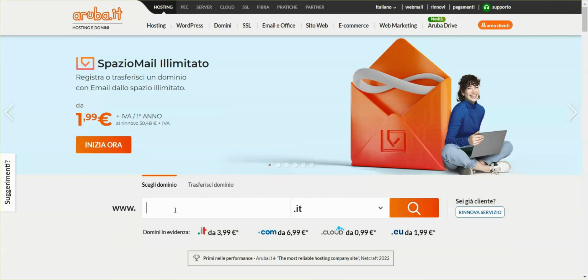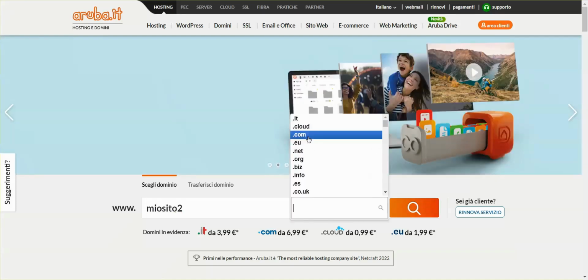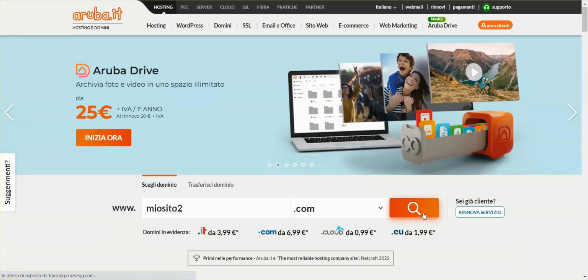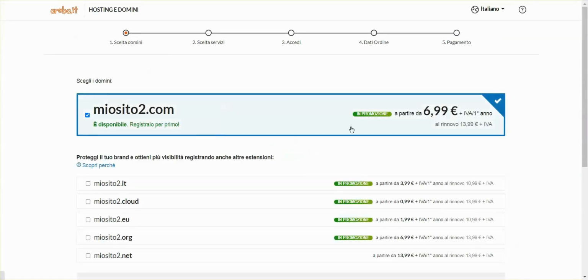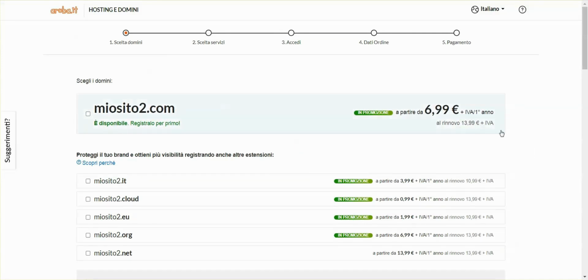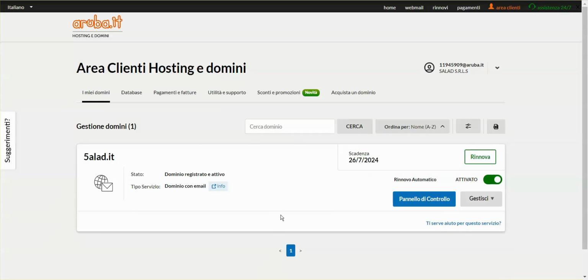Once we have purchased our secondary domain, for example, mysite2.com, we can search for it, and if it's available, we can purchase it, as we can see. The price for a .com is a set amount in euros for the first year, and then a different amount plus VAT from the second year onwards. Once purchased, we will find ourselves inside our Aruba panel, where our additional domain has been configured.